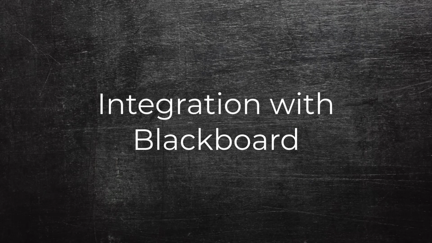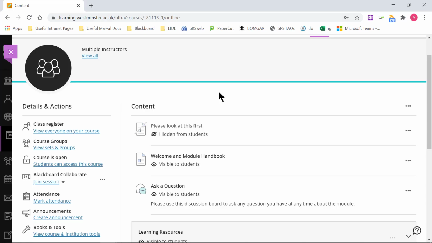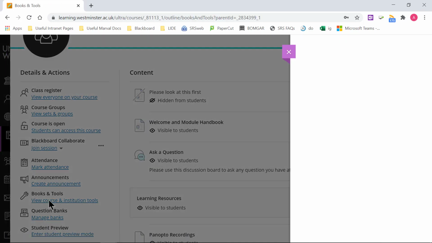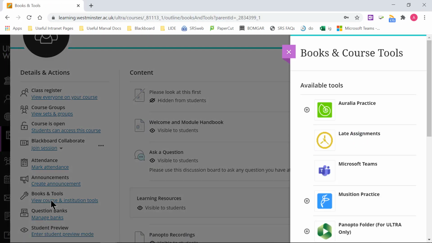So now the last area that we'll be looking at is the Teams integration with Blackboard Ultra. This is done through your Blackboard module site. Once you've accessed your module site, you'll need to go down to Books and Tools, and then we'll select View Course and Institution Tools. On the right hand side, you'll see a list of all available tools. We'll select Microsoft Teams, and this will now launch the Microsoft Teams integration.